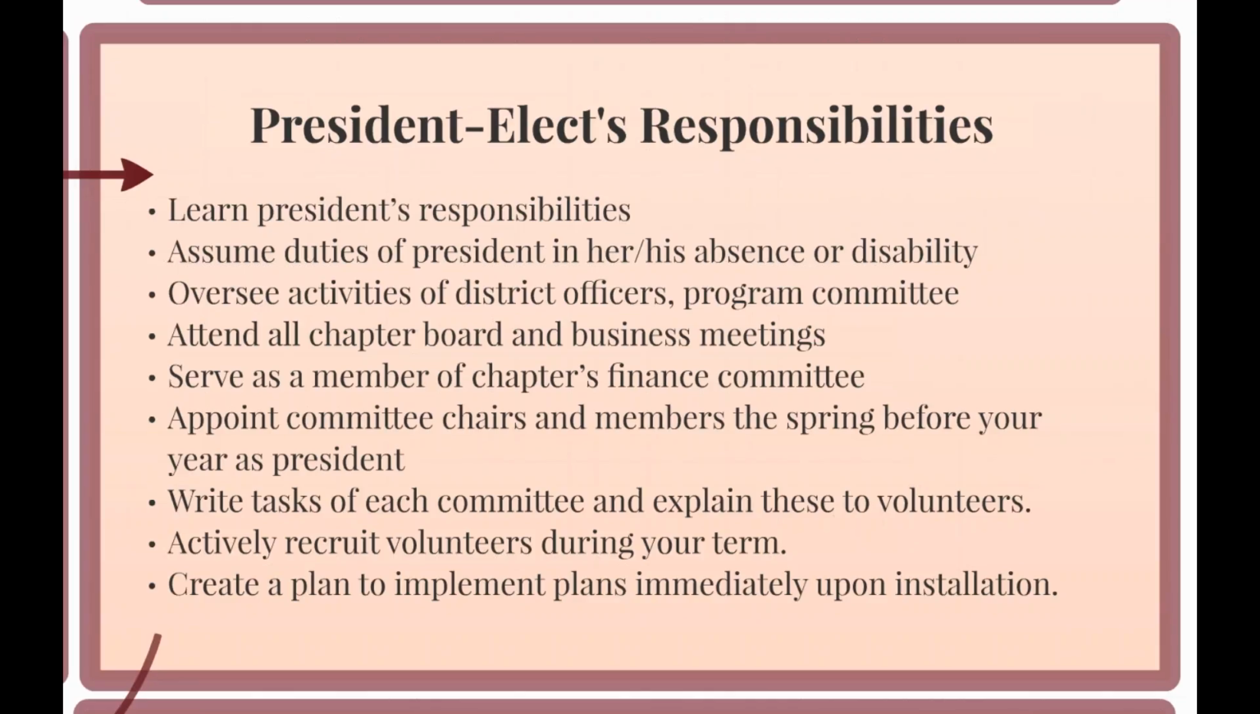So really the president and the president-elect should be working as a team whenever possible. It not only helps to balance the workload, it also allows the president-elect to learn the ropes through hands-on experience.